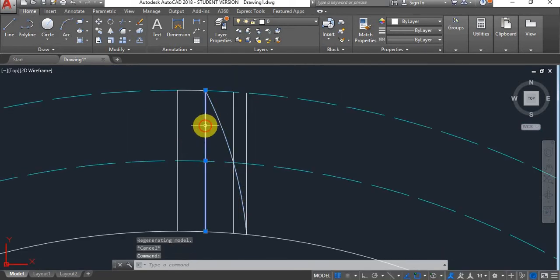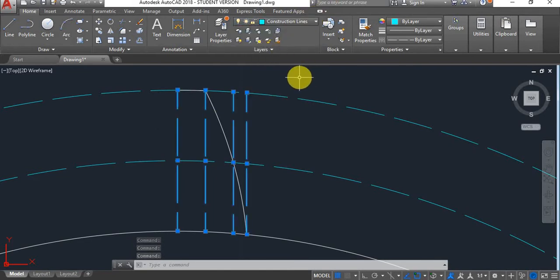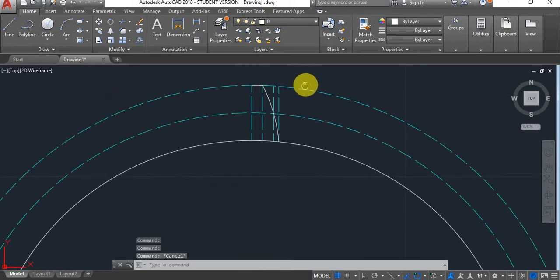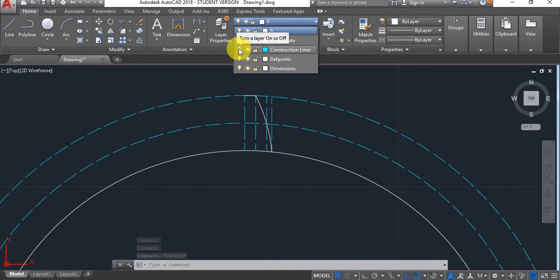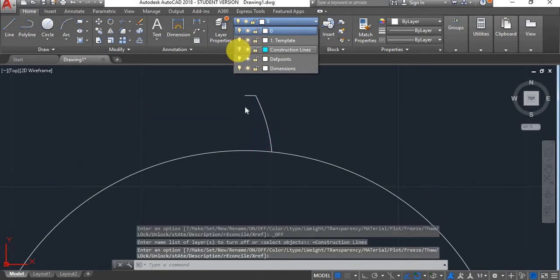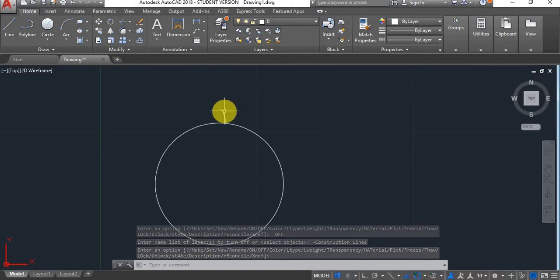Okay, so what we'll do, I will move these lines to my construction layer and I will turn it off. There we go. So I have half a tooth here.